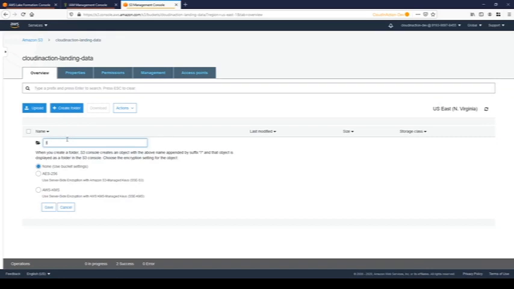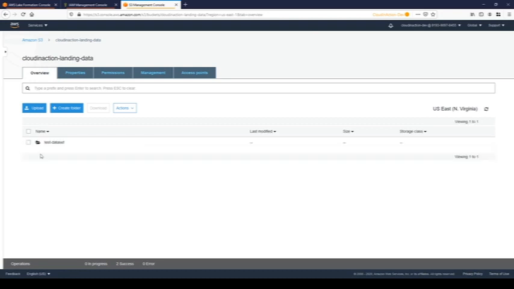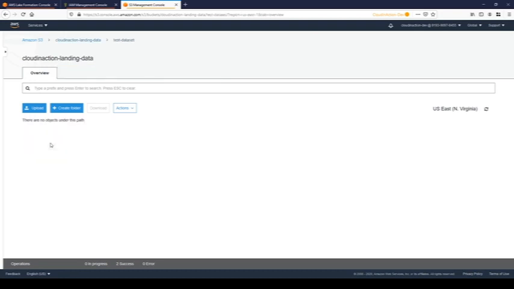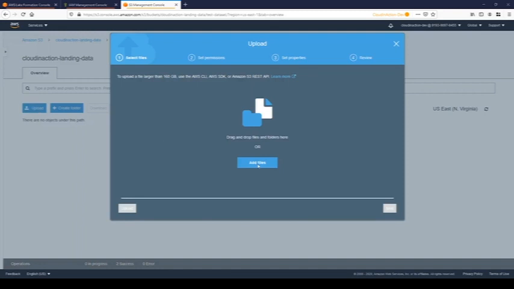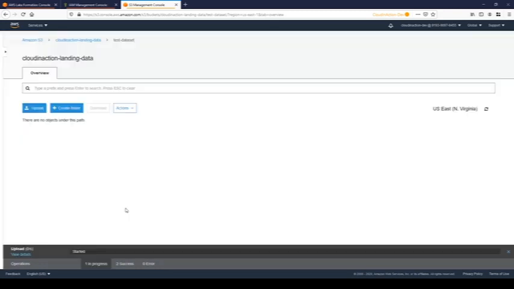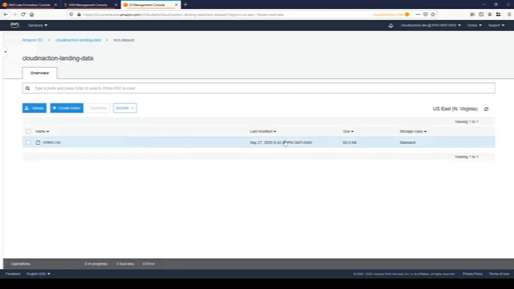Let's create a folder and name it test dataset. Click save. Inside of the folder, let's upload a file with some data, which is actually a small CSV file. But the purpose of this video is not about the uploading part, it's more about the permission part.